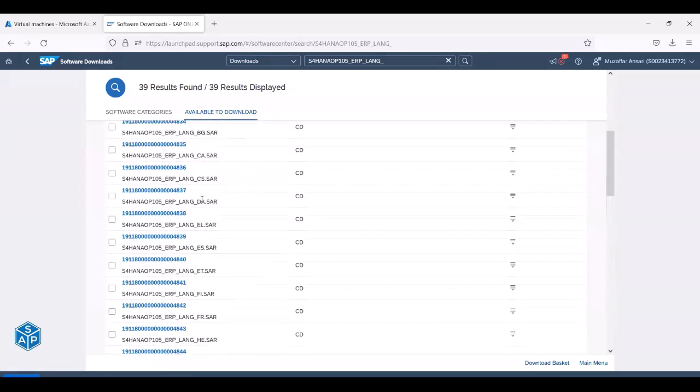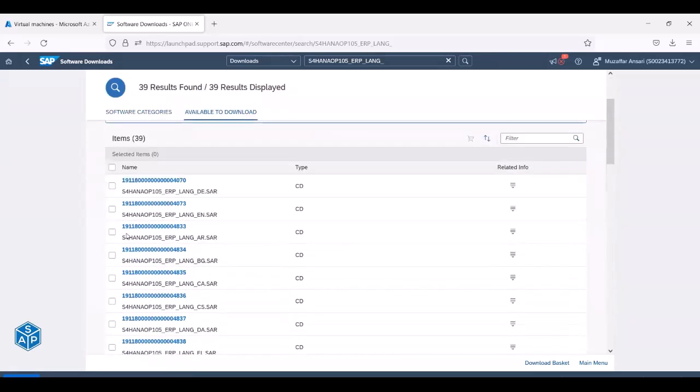So what I'm going to do is install the Arabic language pack for our system. The German and English are already installed. We are going to install an Arabic language pack. So you need to download this package. After downloading this package on your Windows host, you need to copy it into your S4HANA application server. You have to extract it there. Okay, these are the basic steps.